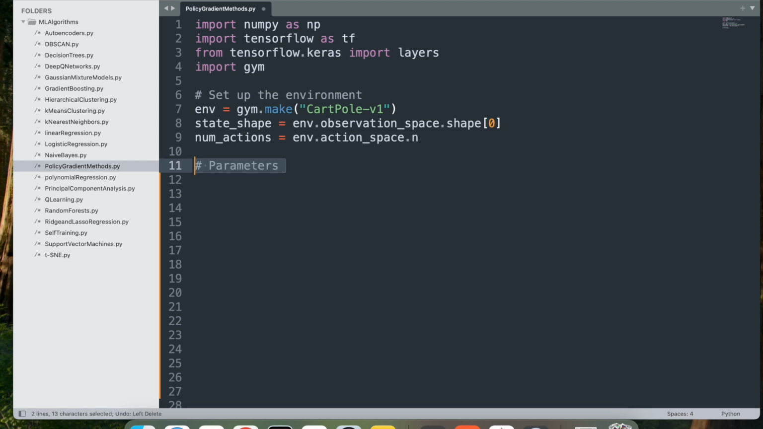Let's go and define the parameters. Learning rate equal to 0.01. This sets the step size for the optimizer to update the network weights. Gamma, I'm going to set to 0.99. This sets the discount factor, determining how much future rewards are considered.